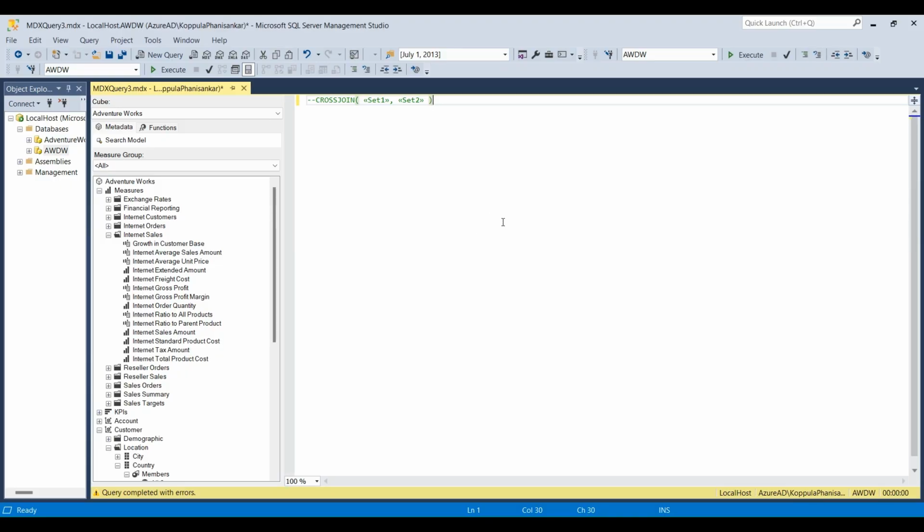Hello everyone. In this video, we're going to talk about one of the MDX functions called CrossJoin, and how we apply CrossJoin in our MDX query. Normally, whenever we write our MDX queries, we use a comma to separate the dimension attributes we add on rows, right? So let me write one sample query to explain in detail.